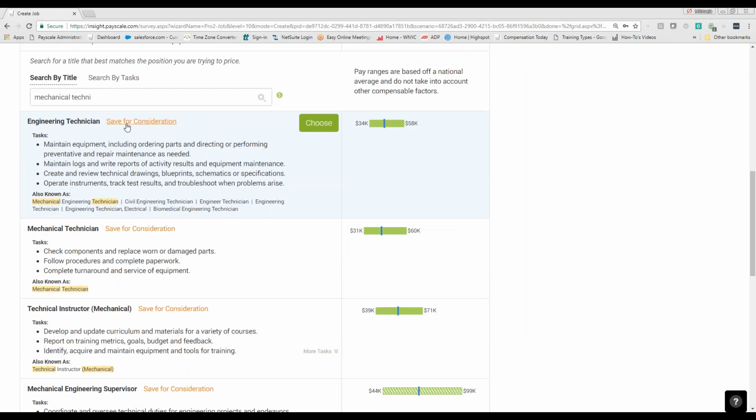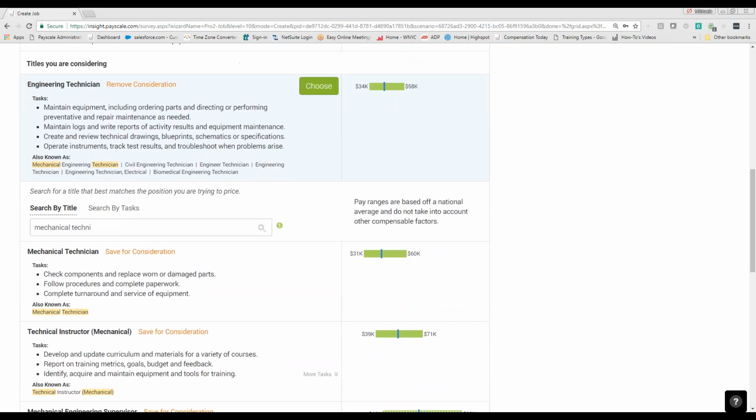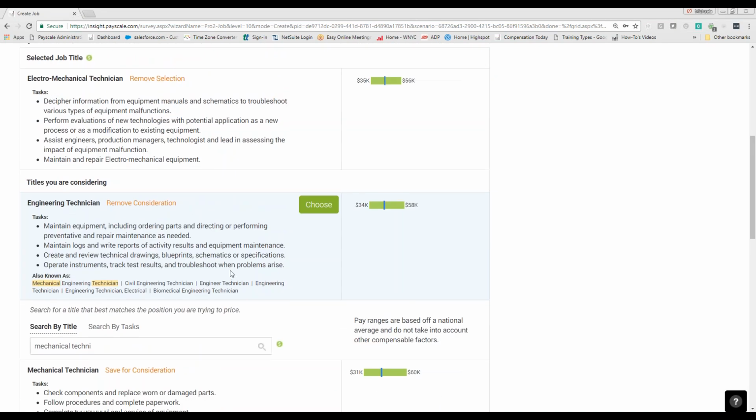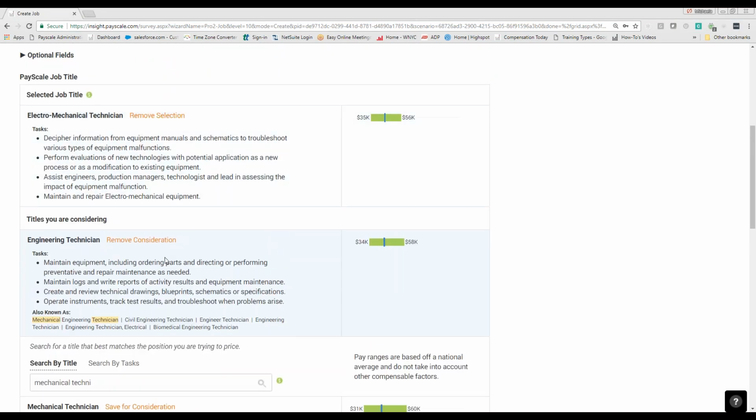What I like here is to use the link save for consideration. That's just going to pull that title up to the top. Now I can compare, okay, for my level 2, is this still a good match? Is this what I would want for my job, based off of their core responsibilities? And I do think that is a good match, this engineering technician for my level 2. So I'm going to go ahead and choose that. So choose is what you'd want to do.